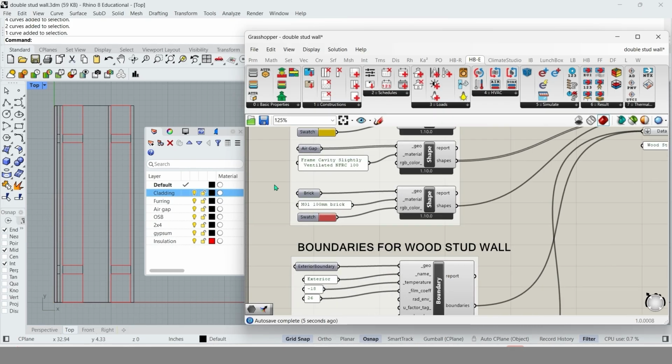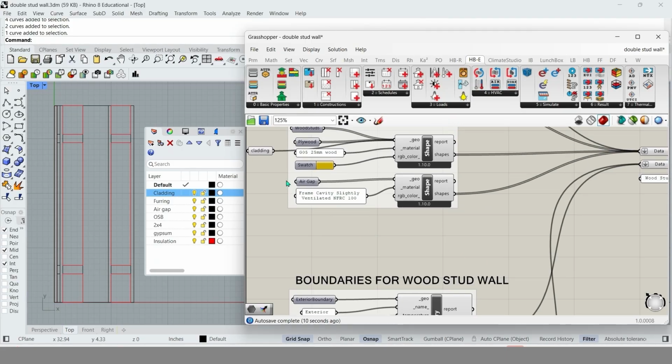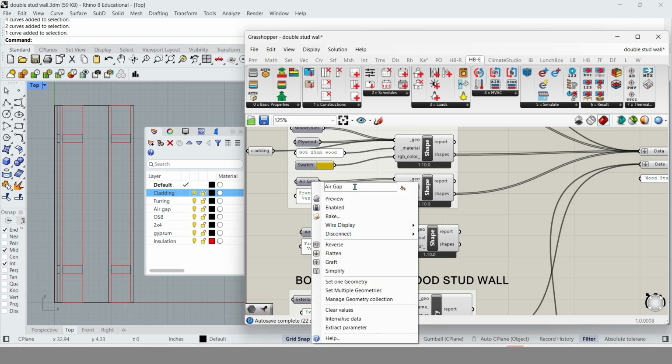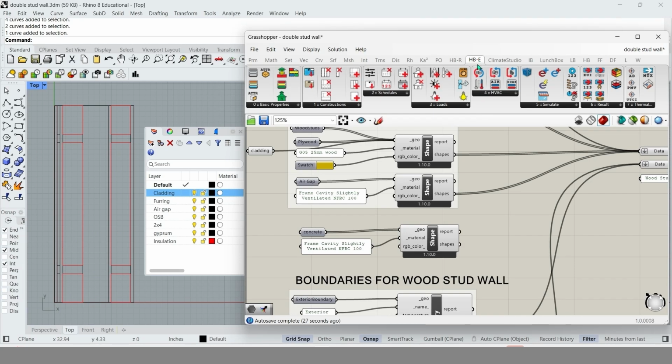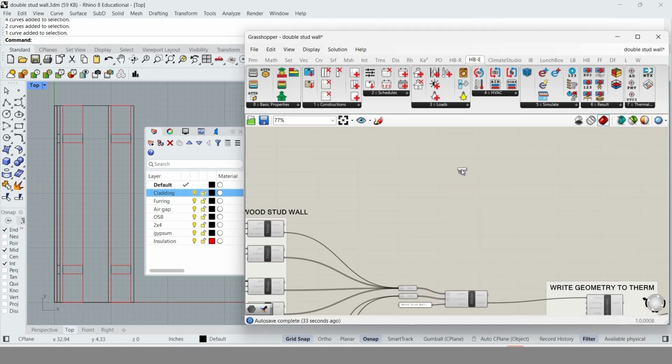Since we don't have the brick layer, we can delete this set of batteries. If we have another layer with a material that is not shown here, you can copy one of the layers. Set the geometry to the battery and change the name accordingly. Then go to the Honeybee Energy tab. Under the Constructions panel, select HB Search Materials.